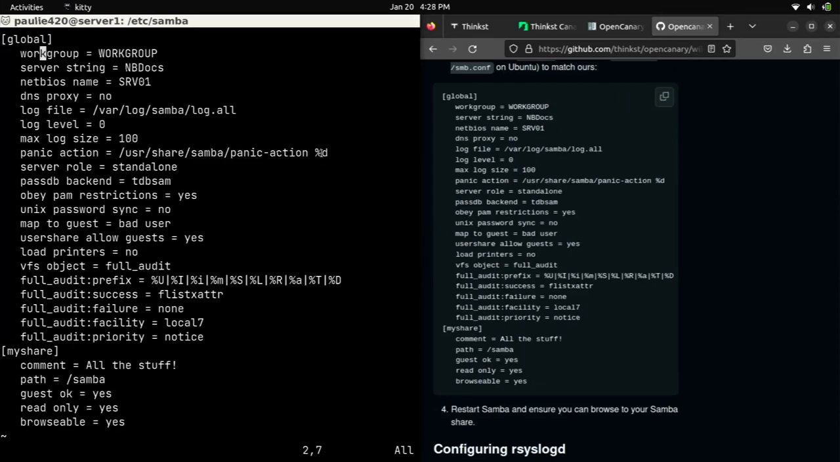There we go. Workgroup is workgroup. The server string is nb-docs. I don't know, I want server-1 docs. And then server-1, that fits. It'll log to /log/samba/log/all. Max of 100, I'll set that a little higher. Map to guest bad user, okay.